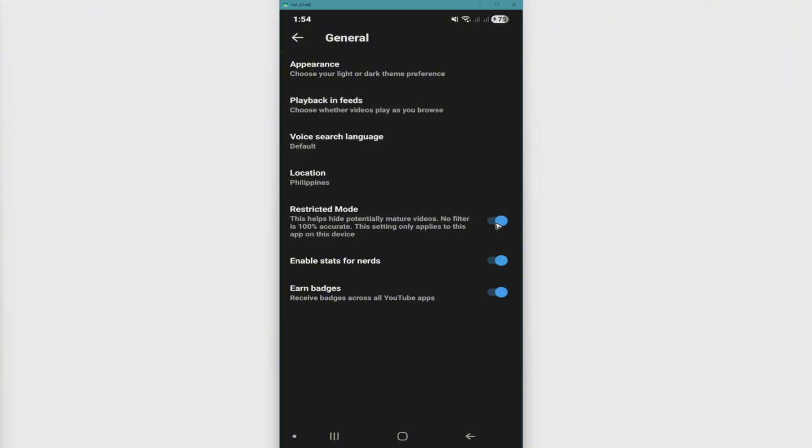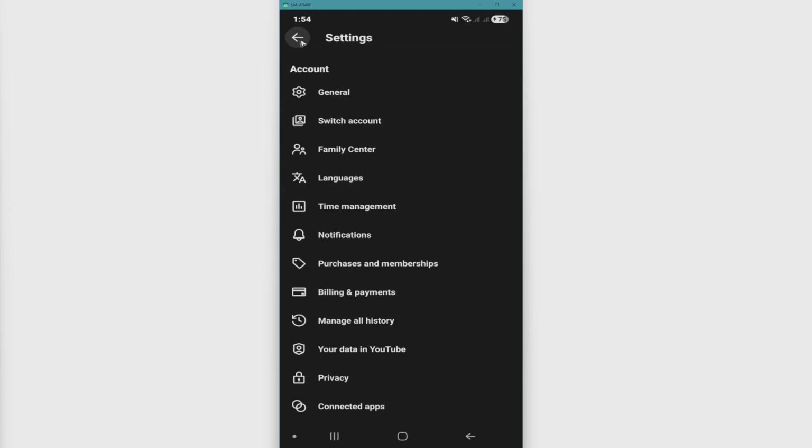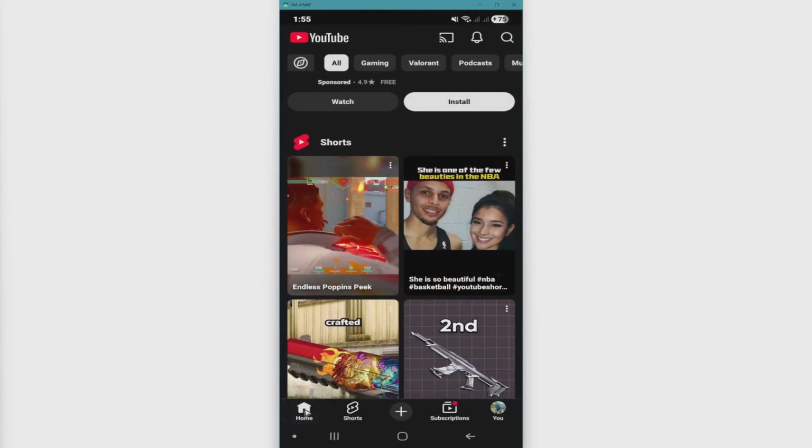Okay, just turn this on, and this one helps hide potentially mature videos. No filter is 100% accurate, and this setting only applies to this device, okay? You might want to do it on all of your devices or even on your computer, okay? So once that's enabled, just go back. Now go back to your home screen.